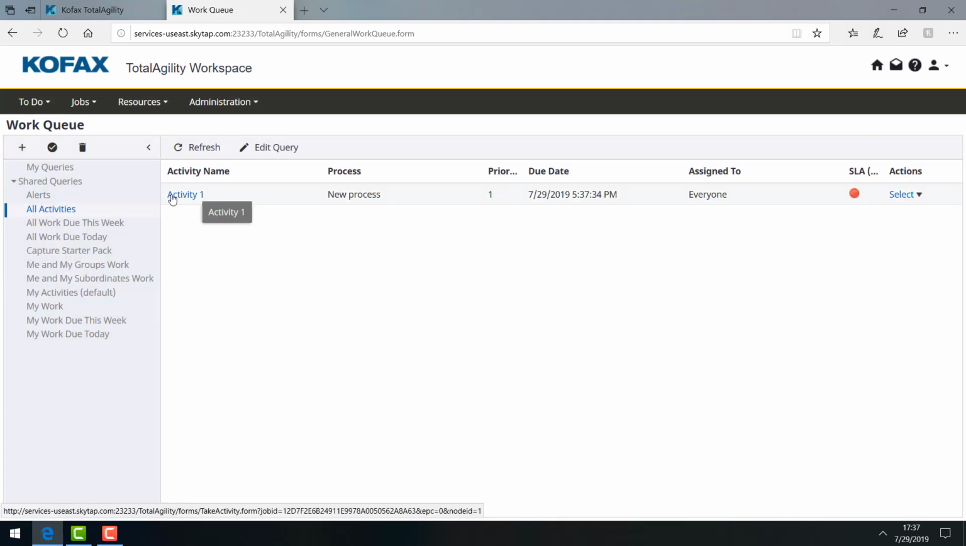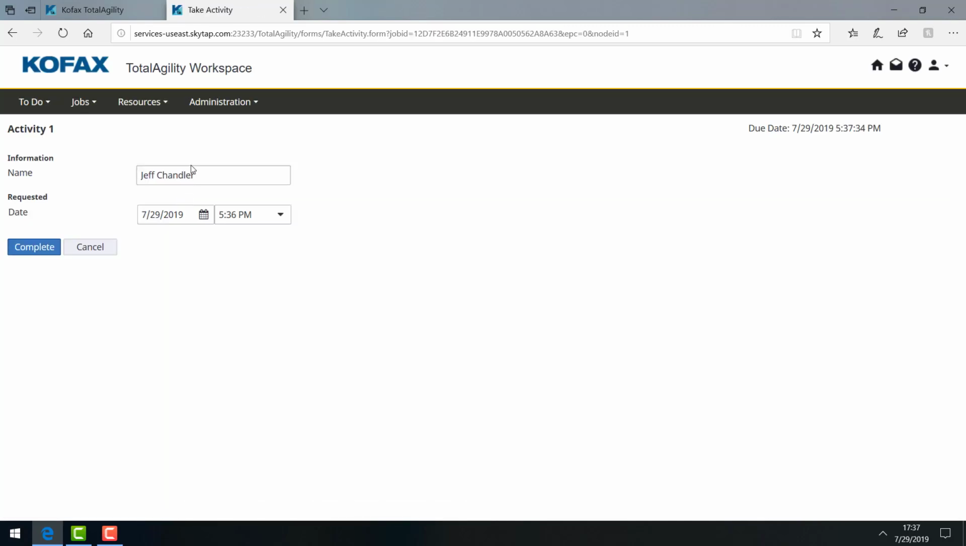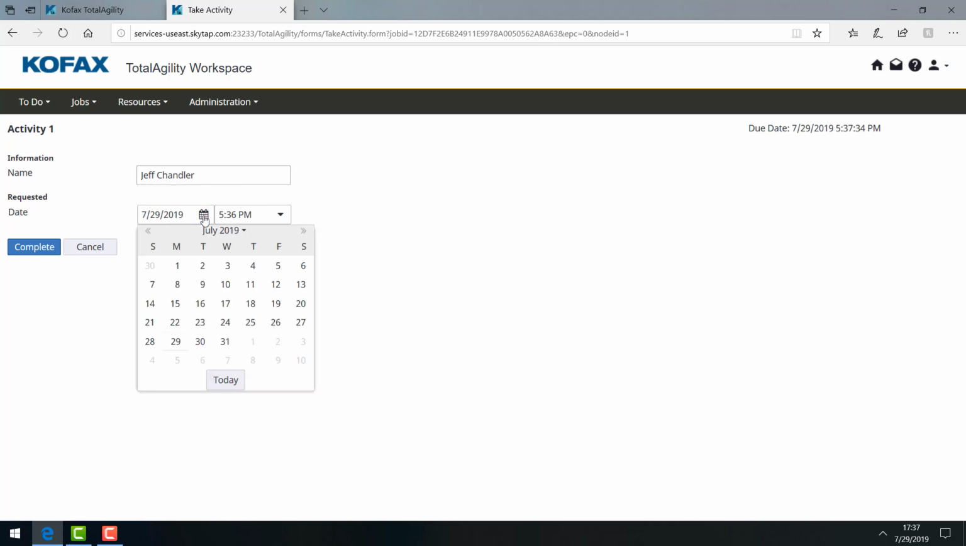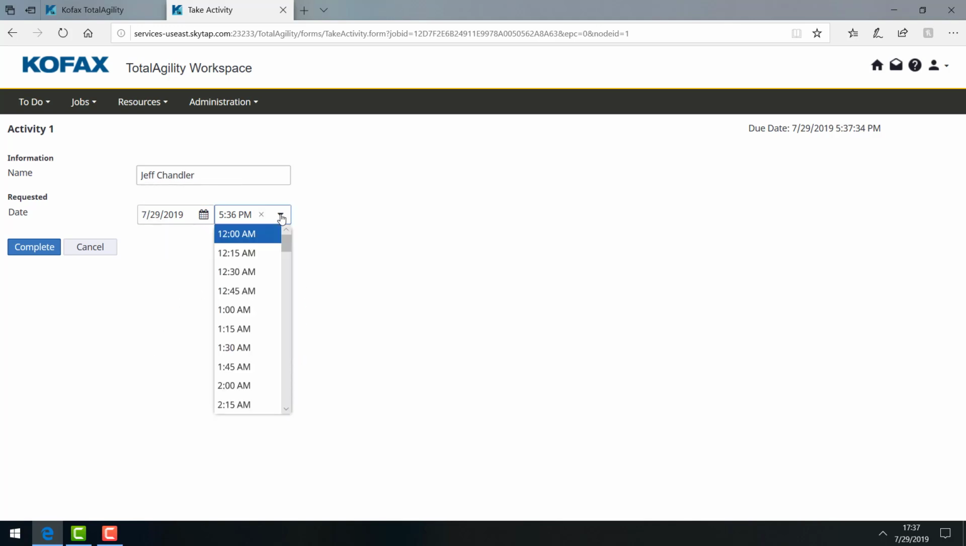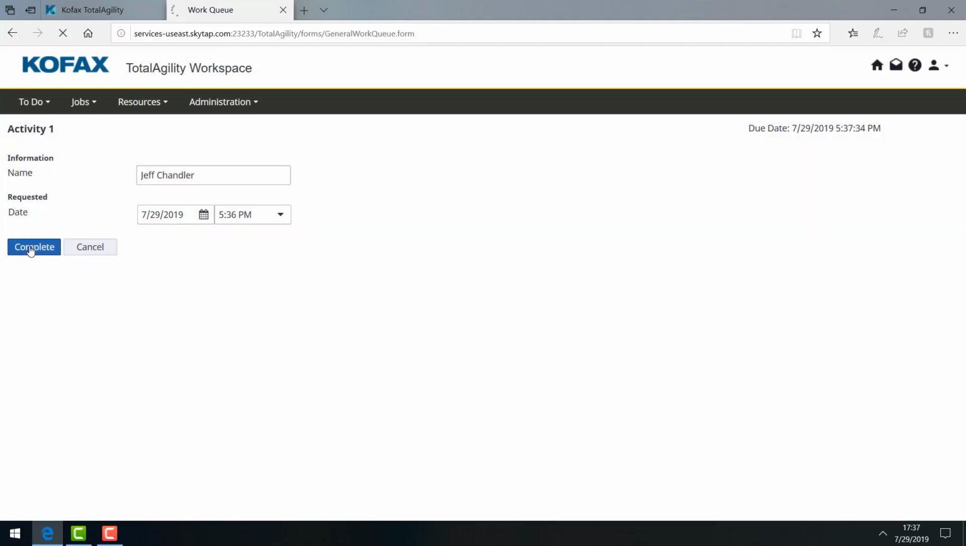Now if I go back to my work queue, it's showing me it's in that activity one, that first activity that I created. There's the name that I provided, and here is the date field that I can now provide. I can change it if I want to, but it'll show the default date and time. And I can complete that activity.